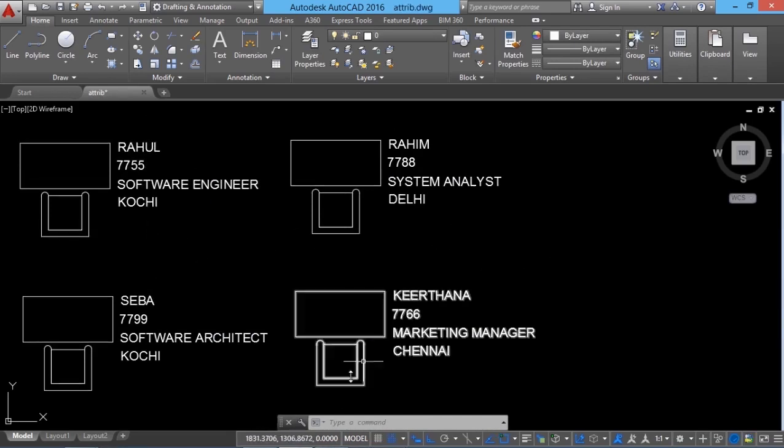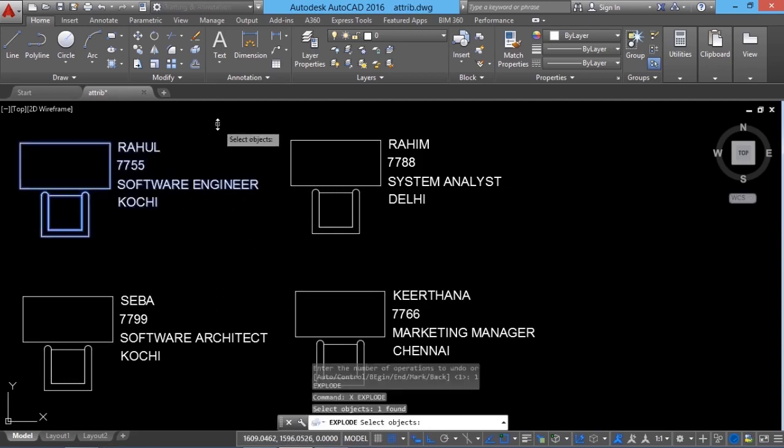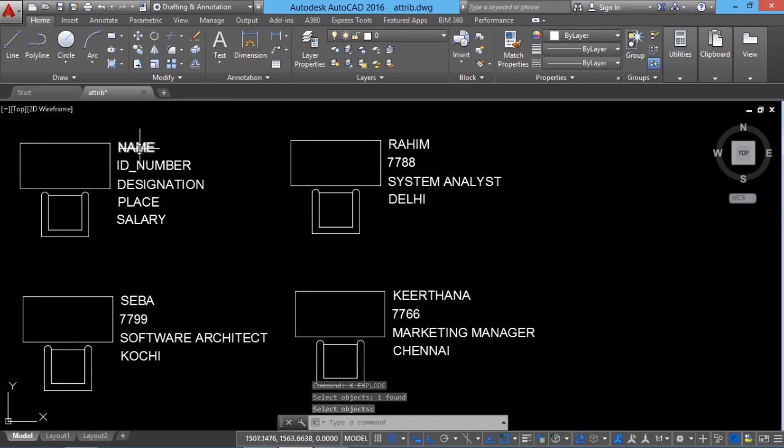Now I'll give explode command to explode this attribute. So I'll type the letter X. Now I'll select this object. Now you can see that each attribute will go back to the corresponding tags. Hence, from this it is clear that each tag will act as a field in database management. And related with each block, we have incorporated a number of fields and this can be treated as a record. And in this drawing, we have created 4 records.